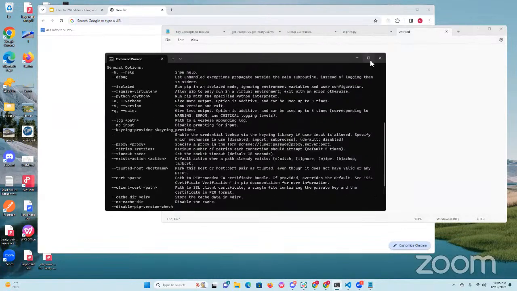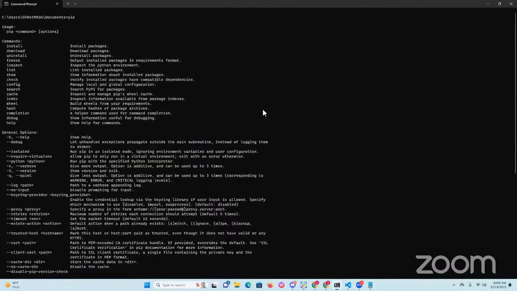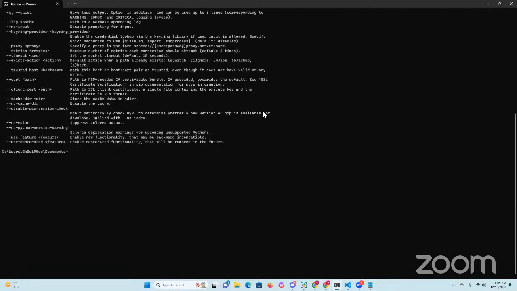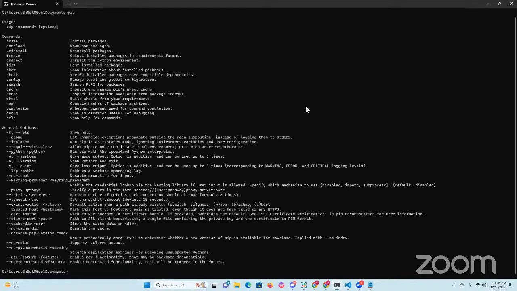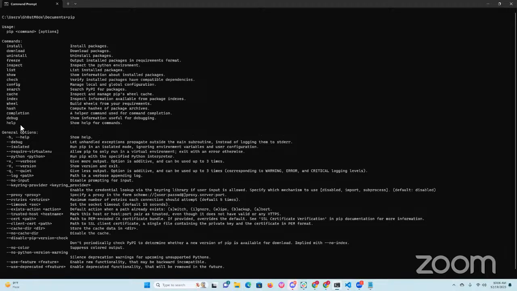Now, when you have pip installed on your PC, as soon as you type the command, the name pip, as the software, when you type pip on your command line or your terminal, you should get this output. That confirms that you have properly installed pip on your operating system. Now you can run all these commands here.